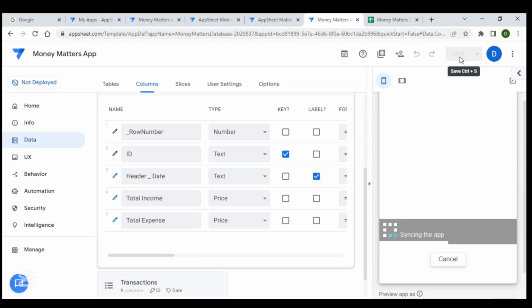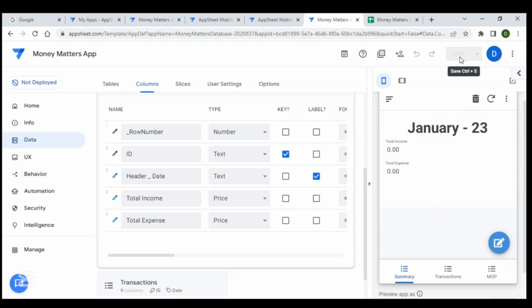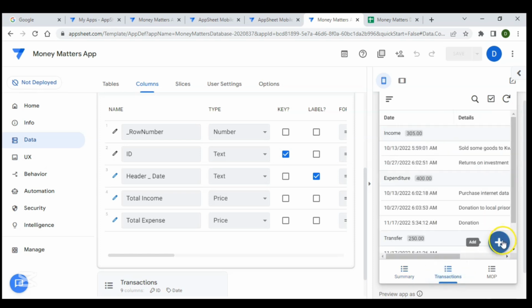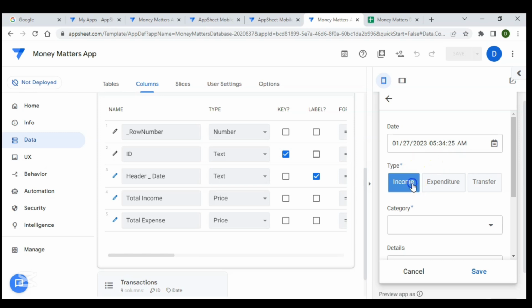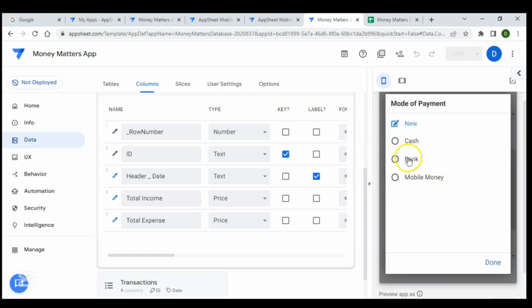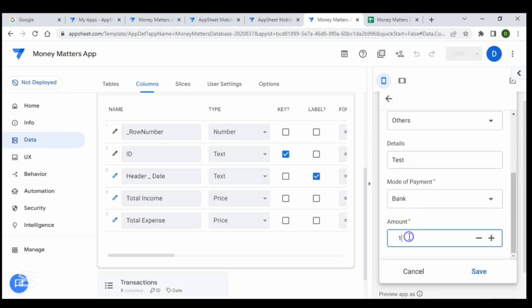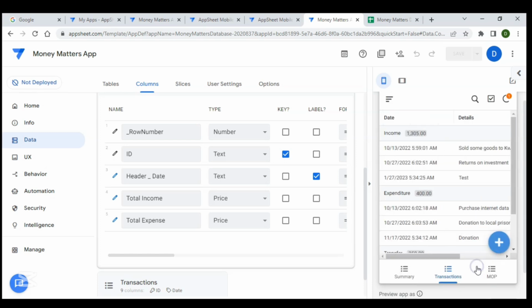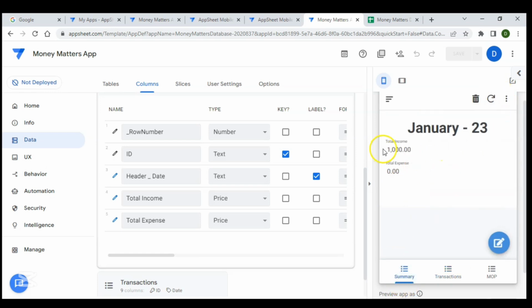Let's see how that looks. Okay, so looking good at the moment. We have total income, total expenditure, which is 0. So let's test this out. I'm going to add a new transaction. I'm going to say income. This is basically a test, so I'm just going to call this test, and then I'm going to do a mode of payment of bank, and an amount of 1,000 and save. Okay, so this is syncing in. Let's see the summary page. We have that in place. So you realize that because this record relates to this particular month in question, it works.